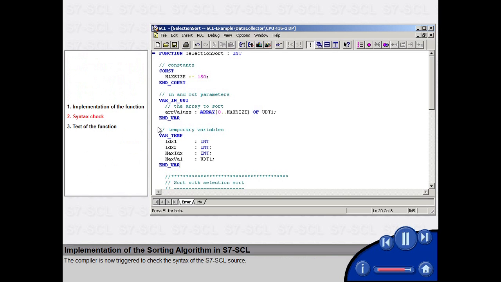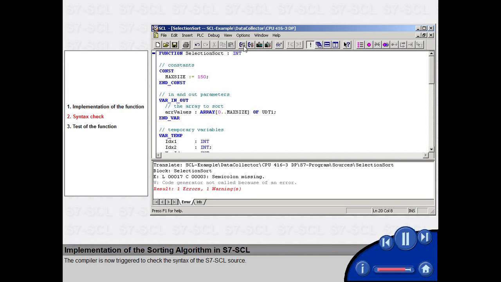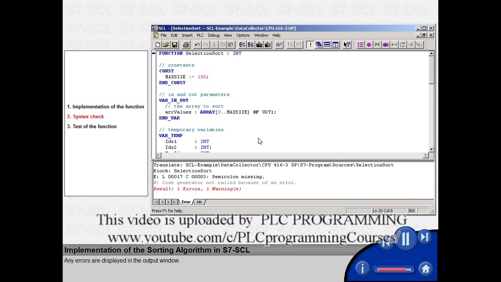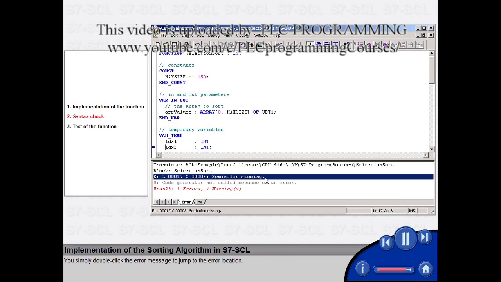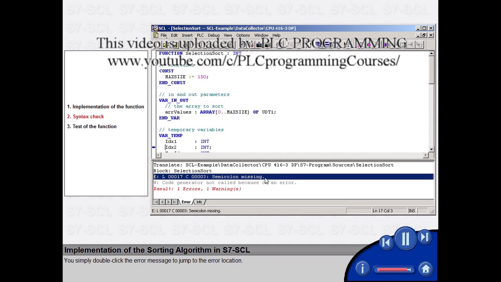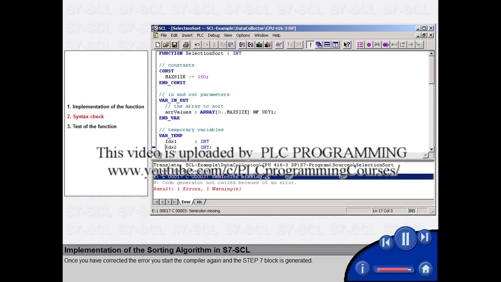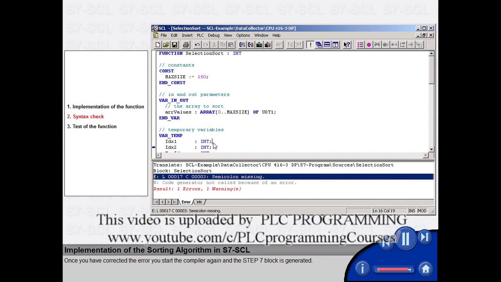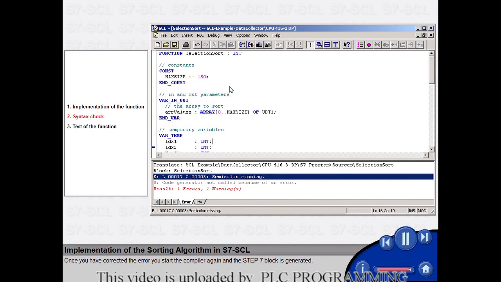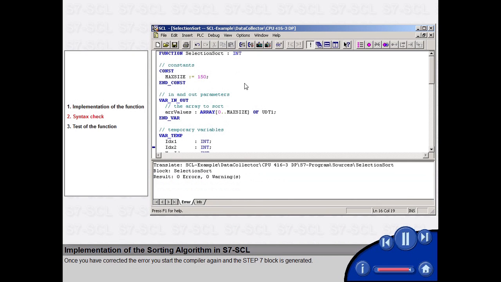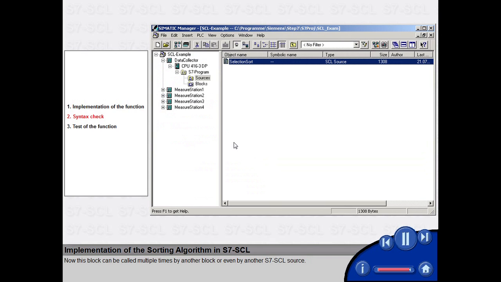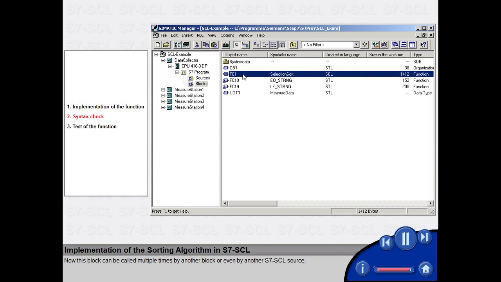The compiler is now triggered to check the syntax of the S7 SCL source. Any errors are displayed in the output window. You simply double-click the error message to jump to the error location. In this case, a semicolon was missing. Once you have corrected the error, you start the compiler again and the Step 7 block is generated. Now this block can be called multiple times by another block or even by another S7 SCL source.